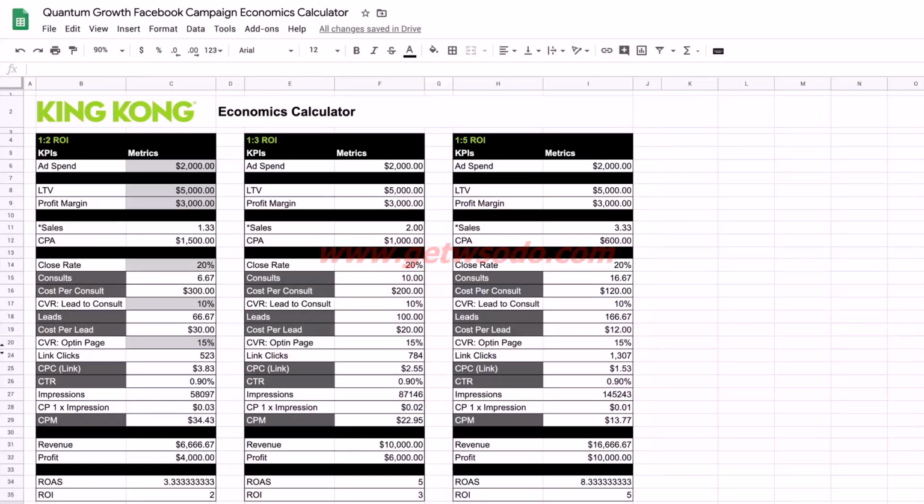So here we are, and we have got the Quantum Growth Facebook Ads Campaign Economics Calculator. And really what this shows us is we've got 3 different KPIs that we can be aiming for. And look, if you want to aim for something beyond this, sure you can do that, but this is as typical in terms of what we see at all the different levels of scale.